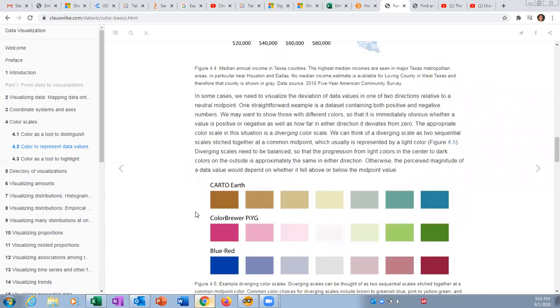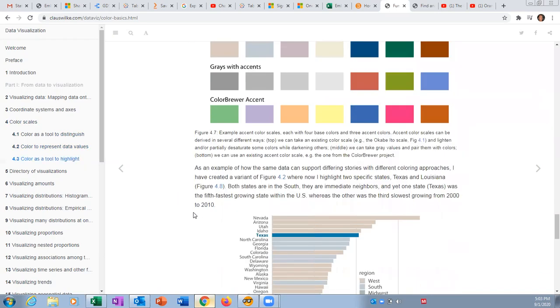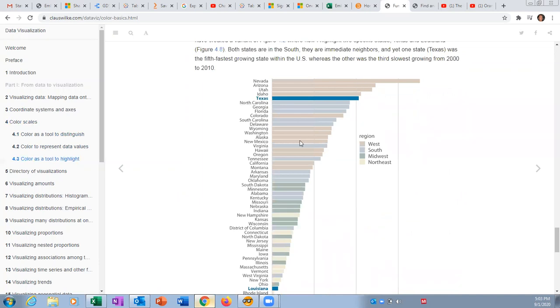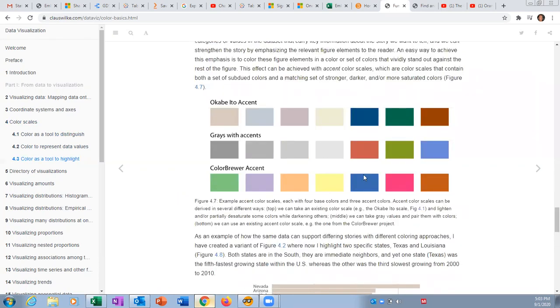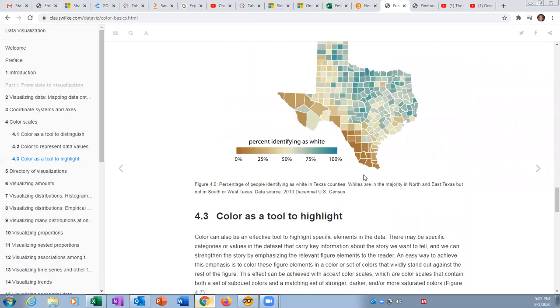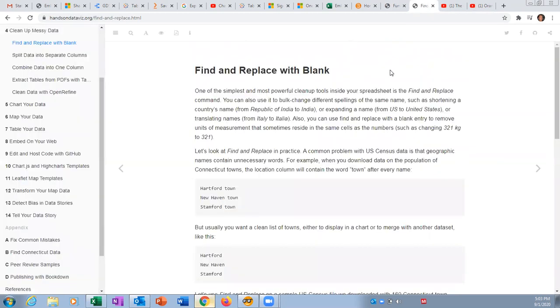income. One of the things that I thought was really neat was using color as a highlight. So you see this chart that has some colors here, but then Texas is highlighted to really represent what they're trying to pull out in the data, which I thought was really neat. So I got a lot out of this chapter. I thought it was pretty informative and will definitely help me in the way that I approach data from here on out.